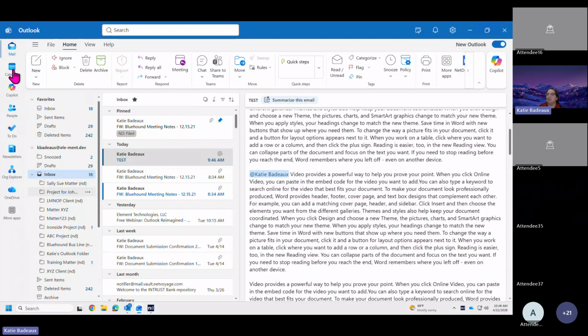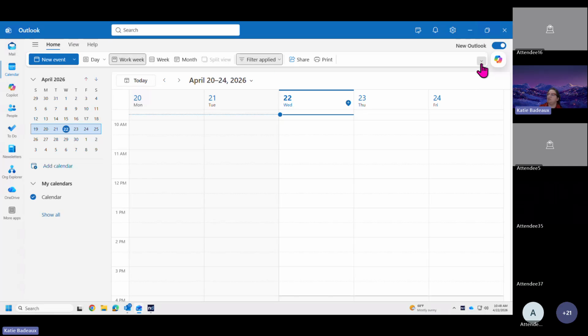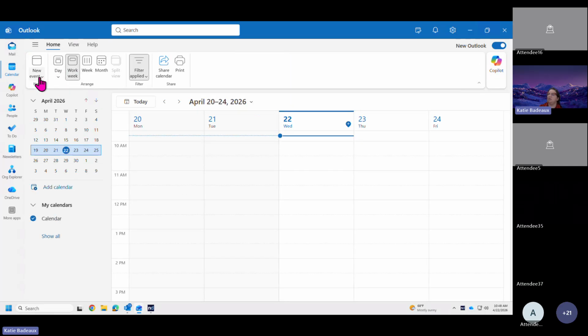I do want to take a second to take a look at our calendar options. So you can jump over to your calendar using the icon on the left. I would say the same thing here about expanding your ribbon if you haven't done so, just to get some additional tools. A lot of this is going to look fairly similar to what you saw in Classic Outlook, in that you can come over here, you can create a new event. You can select the amount of time that you want to use for that event, and then begin typing.